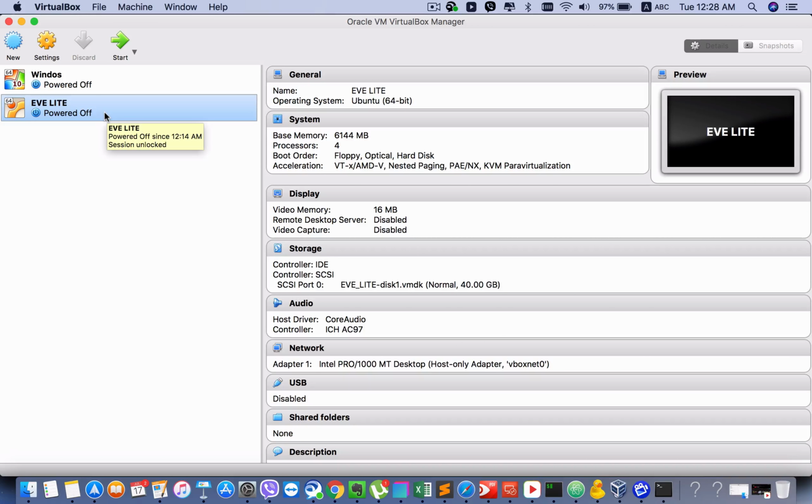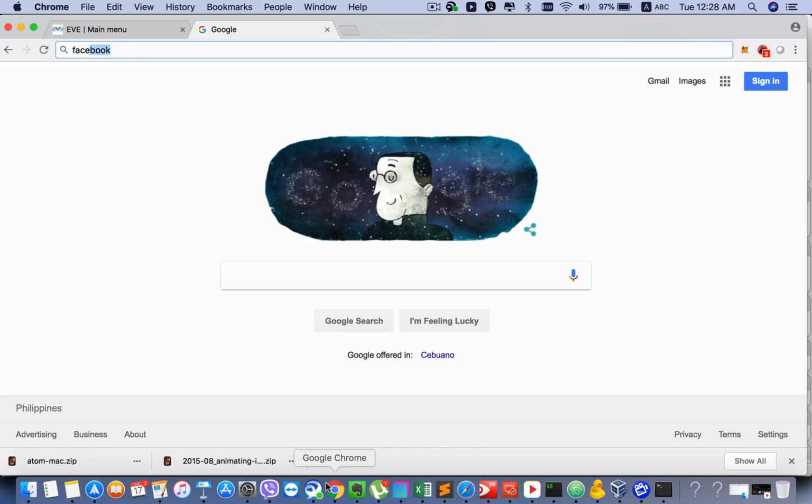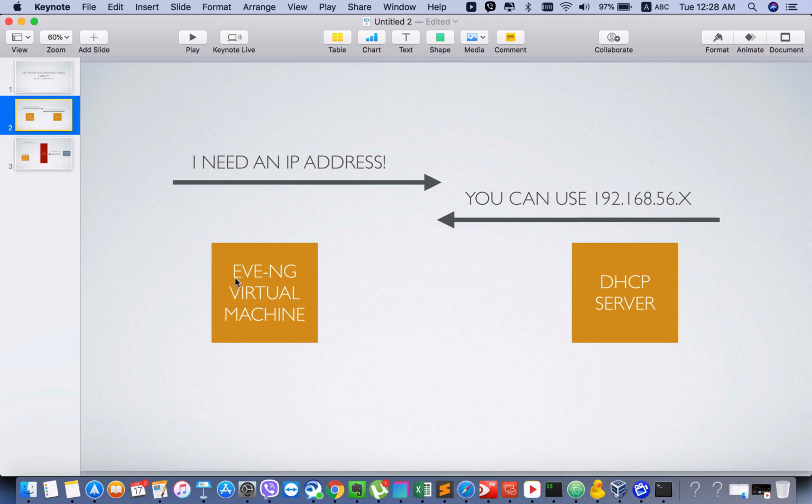But before that, one thing that we need to do first is that we need to provide an IP address to Eve Lite in order for us to connect to it. Basically, what will happen is that the Eve virtual NG by default does not give us an IP address to use to access it. Basically it will request an IP address, and what we'll do is create a DHCP server that will lend an IP address to it, and then using that IP address we can access Eve NG.